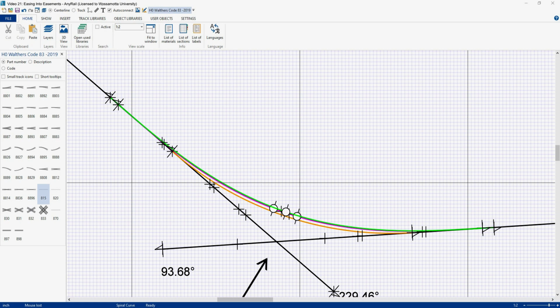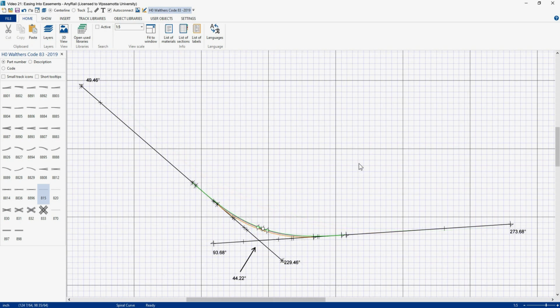So now let's have a little bit more fun. Let me reset this drawing. And now I'm going to show you the reason why I redid the original version of this video. Now, these easements look really, really nice. I mean, you could put that on your railroad and it would look really nice.